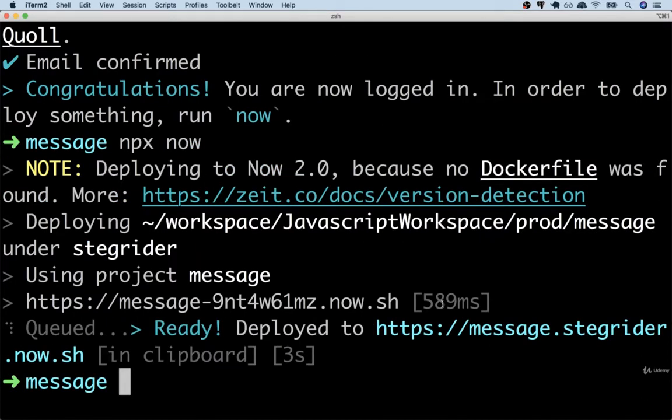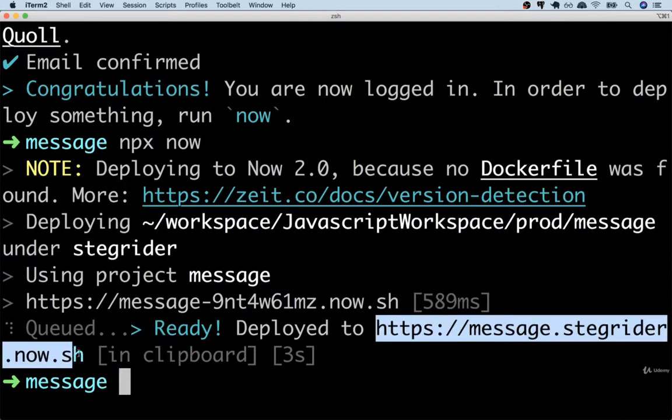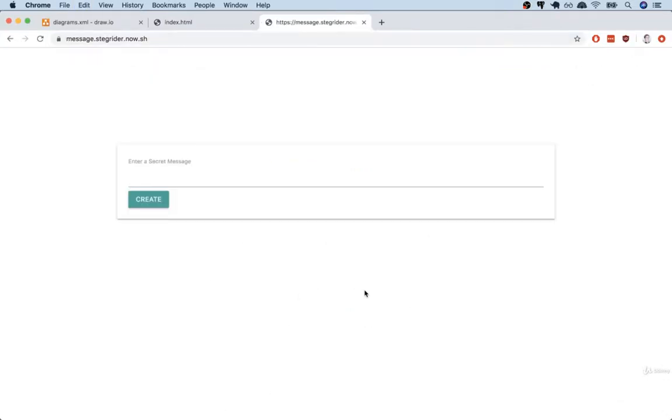It's then going to bundle all those different files up and send them over to the Now service. That's going to make my application publicly available at the address that I get printed out right here. So I can then take that address, go back over to my browser, and paste it into a new tab. And just like magic, I'll see my deployed application.